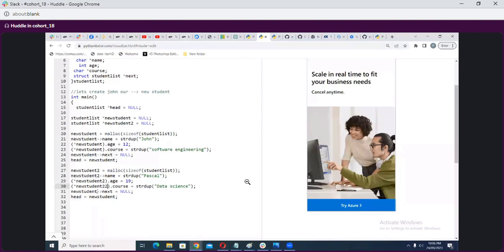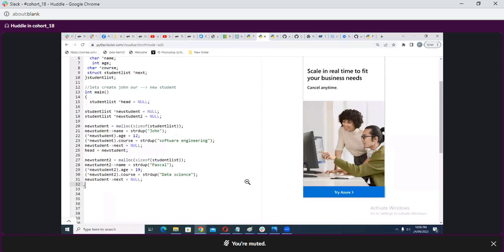So now, this is where I have the head. I already have one head. I can only have one head. I cannot have a head here and a head there. So this is the first student here, and the head pointer knows the first student. He knows, okay, John is the first student in the list. So the second student is Pascal now.